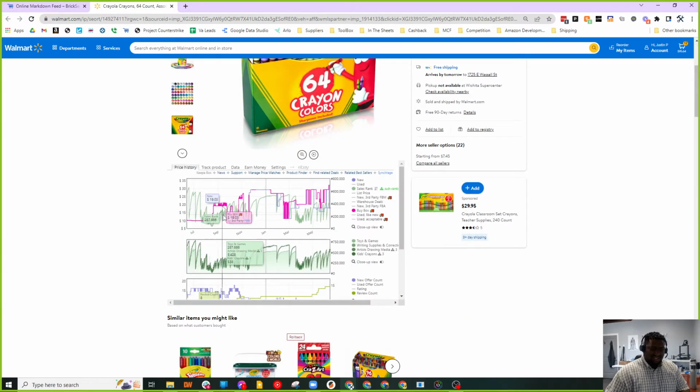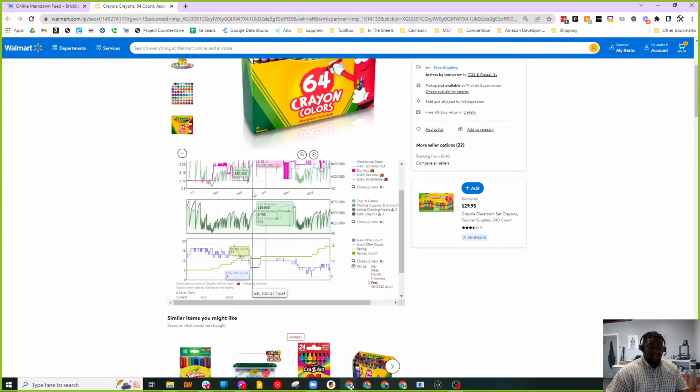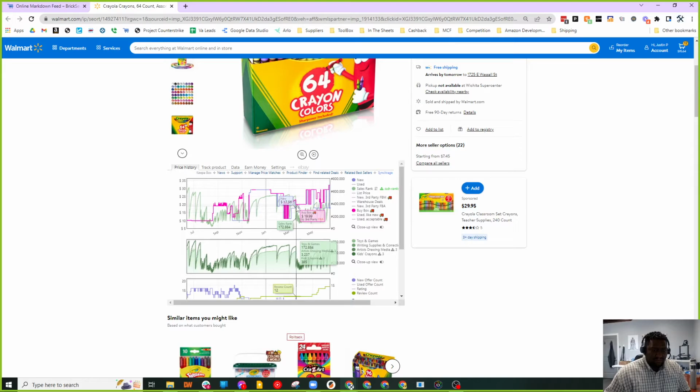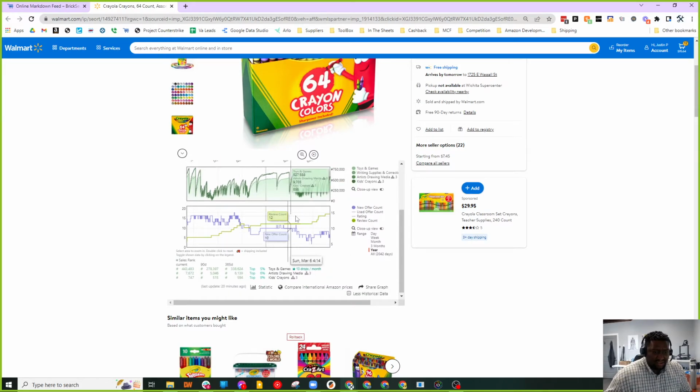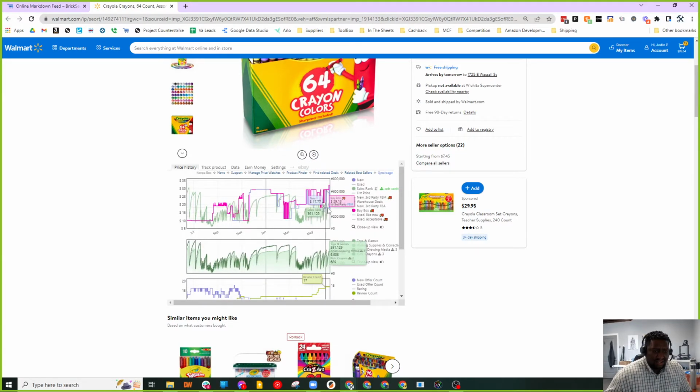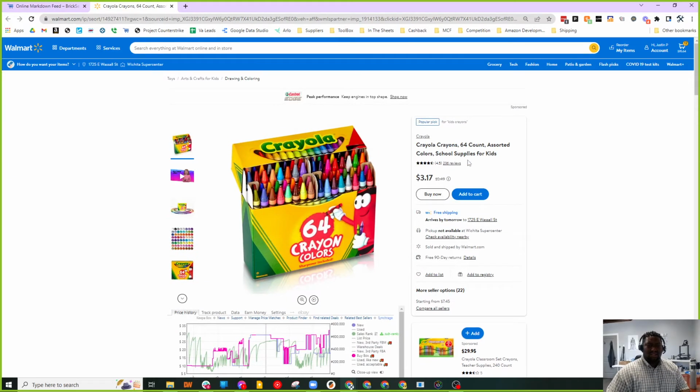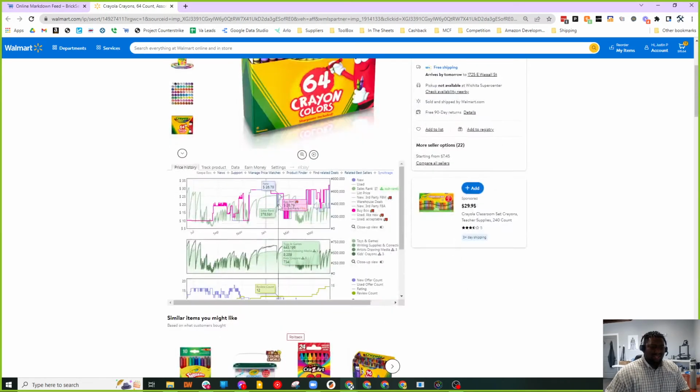So you can see that in the winter months, this thing is not doing so well. It went out of stock, it looks like. No, it didn't go out of stock, I was wrong. And then it started selling for whatever reason at $20. It's kind of hard to believe people paying this much for some crayons, but let's see what we can get out of this.